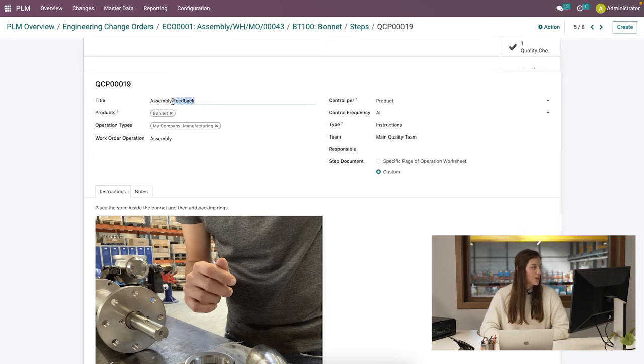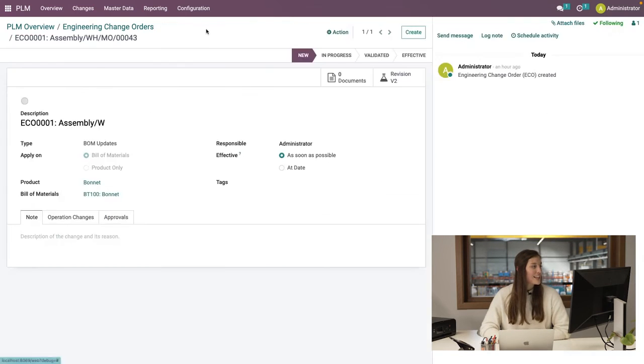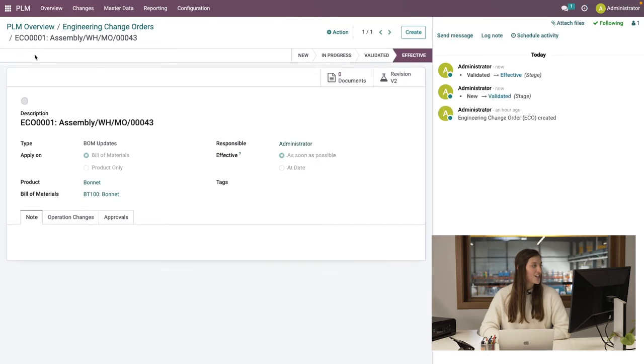So let's change the title here. So I'm going to remove feedback, and I'm going to give it its original name, which is ring assembly. All right, great. Let's jump back to the ECO. Looks good, so we're going to validate this and apply our changes. And that's it. We've improved this process.